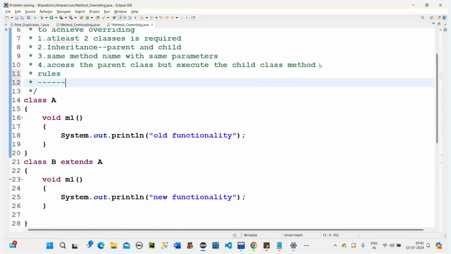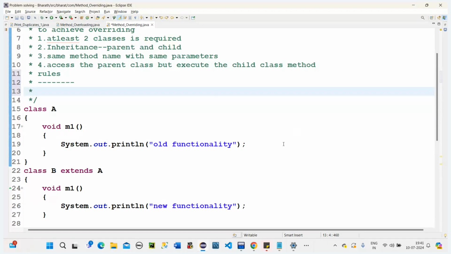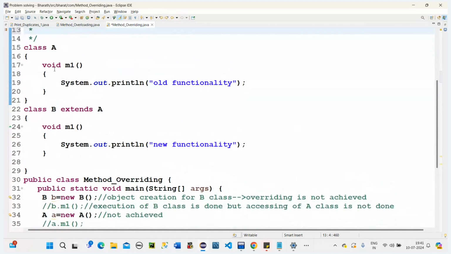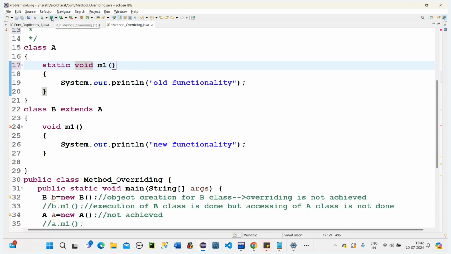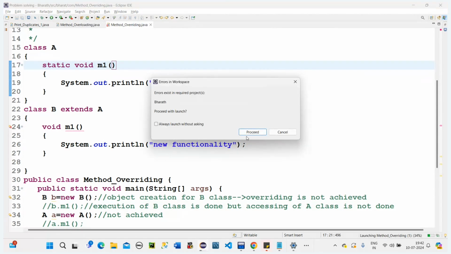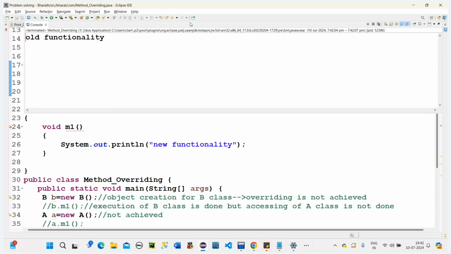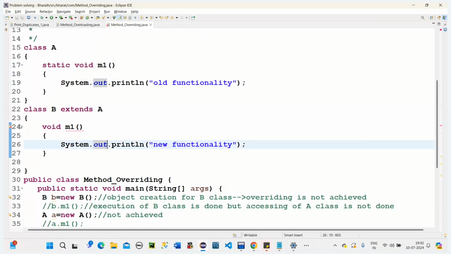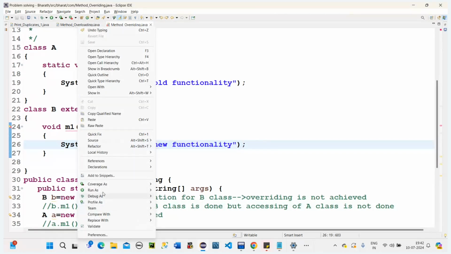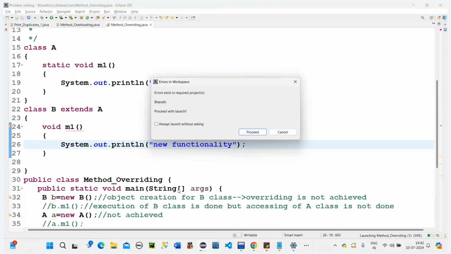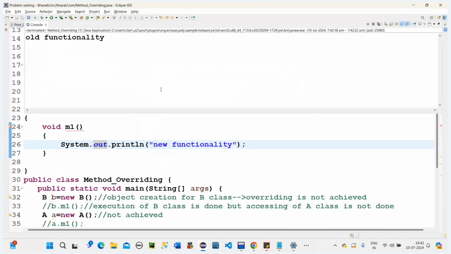Rules. First rule. Now, can my method be static? If I'm making this static and here it is not static, can I execute it? Let's see what error we are getting. It is giving us an error actually. Now let me execute in the proper way. Run as Java application. It is giving the old functionality.